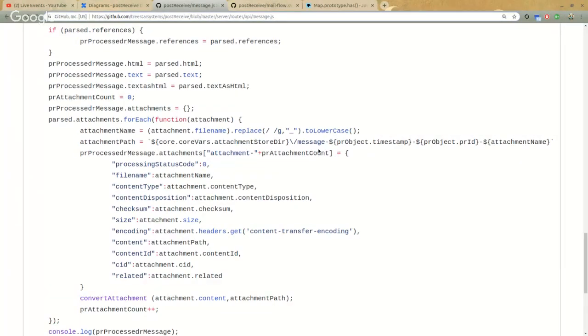So from here, we name our attachment message, then the same timestamp that we receive in our PR object, then the same ID as well, and then the same attachment name.